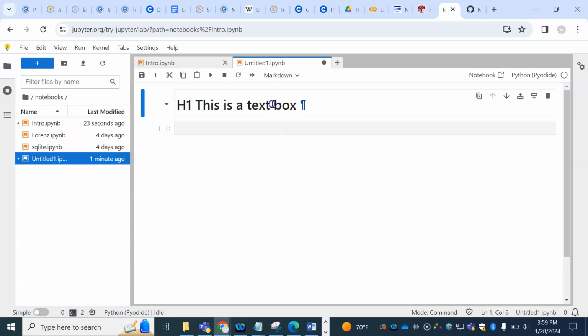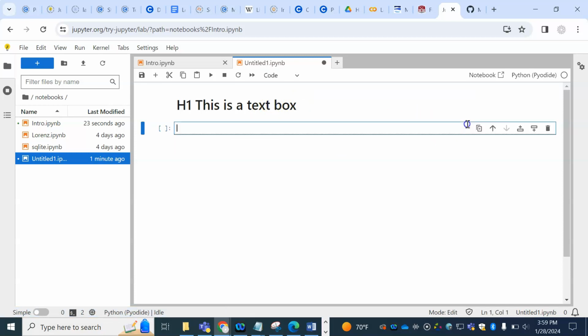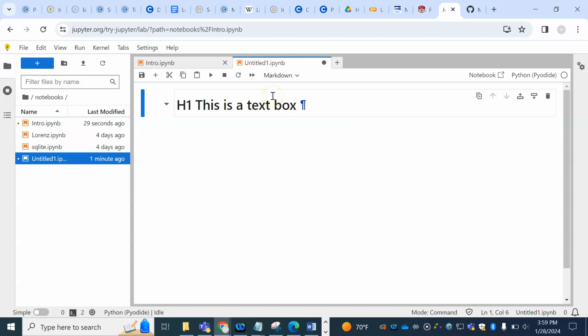Now what I'd like to do after this is go ahead and delete this cell. Here's how you can delete a cell. And I'm here and I'd like to add a cell. How can I add a cell?